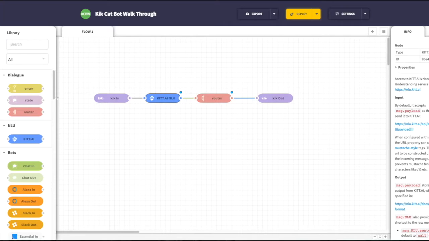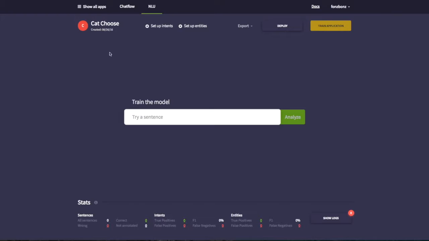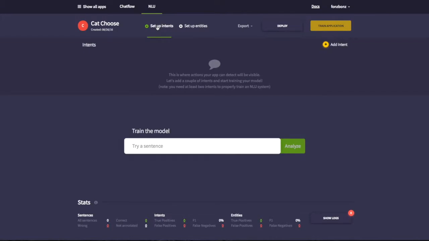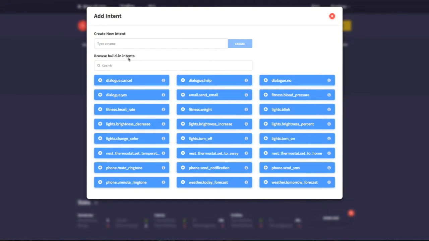Great! So we basically have our bot configured. Let's start having our bot do things. First, we need our bot to greet and send off our users. We need to do two things to make that happen. First, we need to add two new intents in our NLU program, hello and bye.